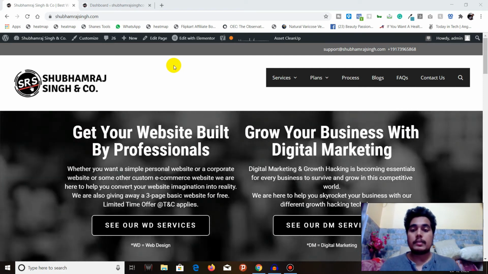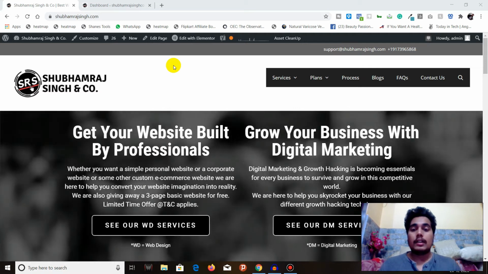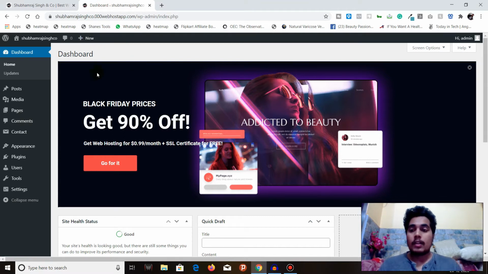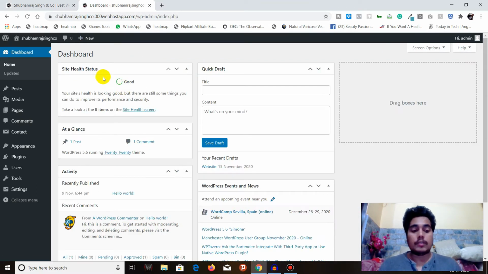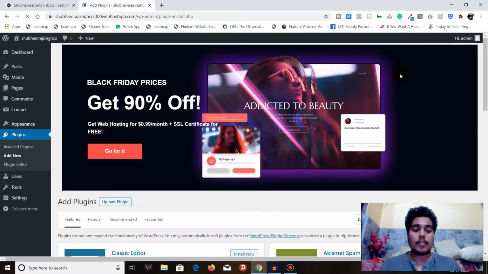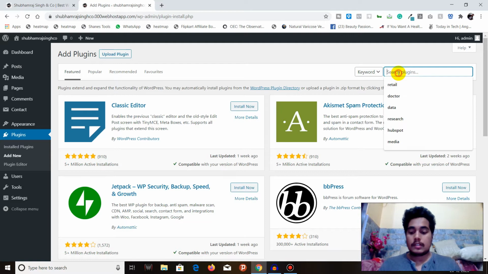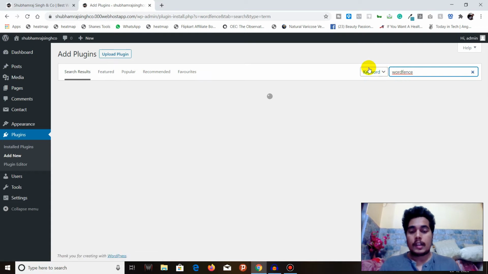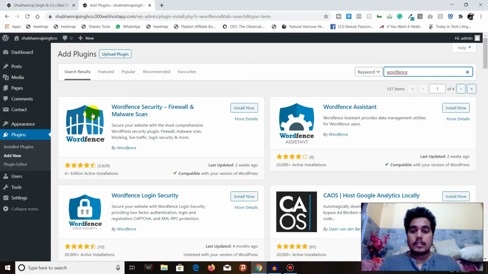We already created a WordPress website, so you have to log in into your dashboard with your admin credential. So I already logged in into my dashboard. Okay, so right now you can see here that there is a plugin tab. All you have to do is go to add new and search for Wordfence, and enter it. And the first thing which will appear will be this Wordfence security firewall and malware scan, and there is 4+ million active installation.